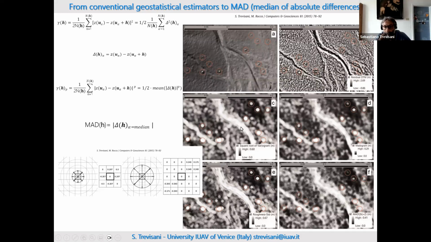Here you can see the index computed with the square root of the variogram, the modogram, that is just, instead of considering the squared differences, you are considering the absolute differences. Here you have computed the roughness with the standard deviation of residual DTM. And here you have the MED, the proposed index.